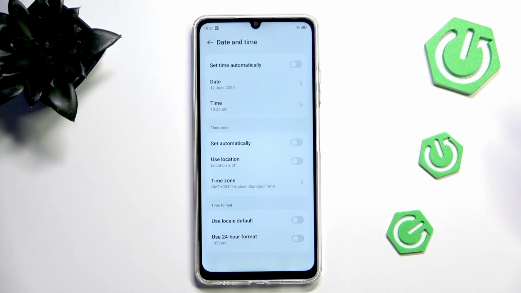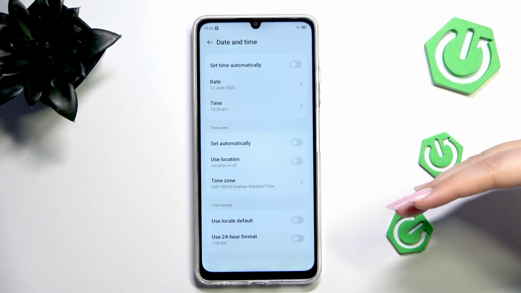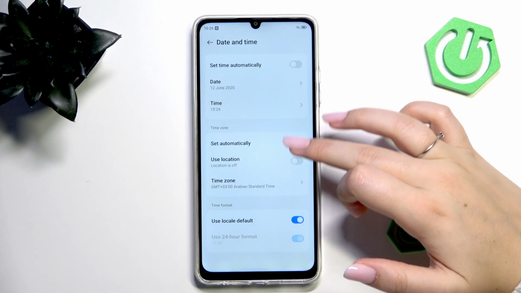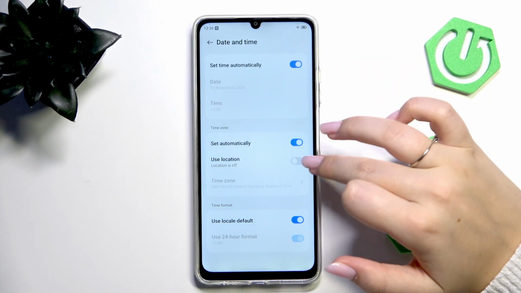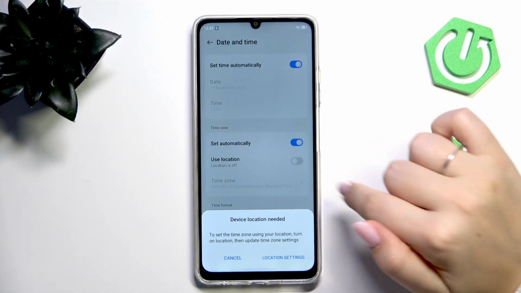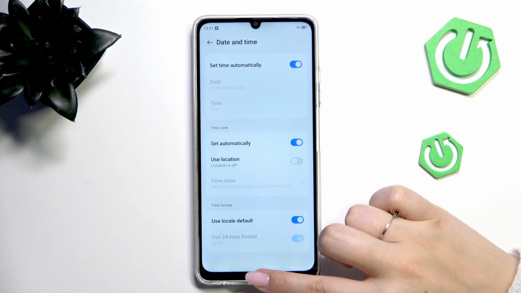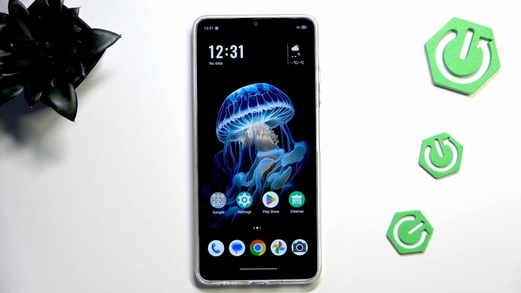So this is how it works, and if you wish to go to previous settings, so the automatic options, just tap on those switchers right here. And of course turn on the location to do that. Alright, so that will be all.